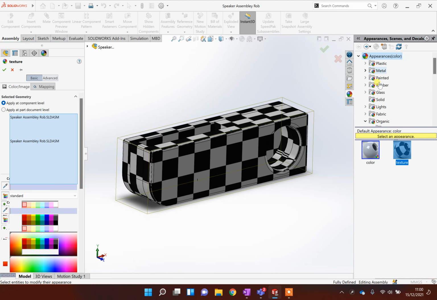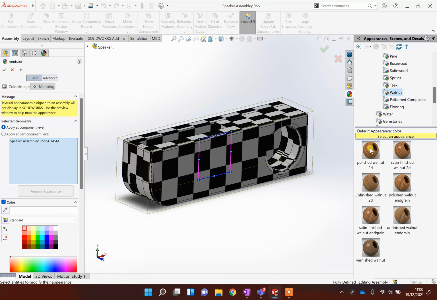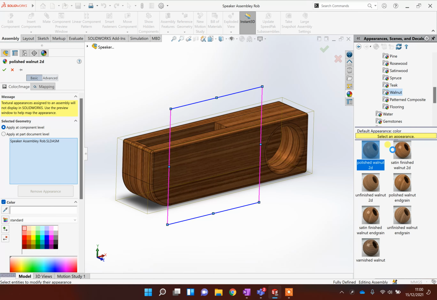And then we're going to go down, we're going to make it wood. So obviously you can make it any colour you like, but I would like you to make it a little realistic. So wood is an organic material, and the type of wood we used was walnut. And you'll see it's got all these different textures for walnuts, and if you click them, you'll see you get different effects. Now the one I chose was polished walnut.